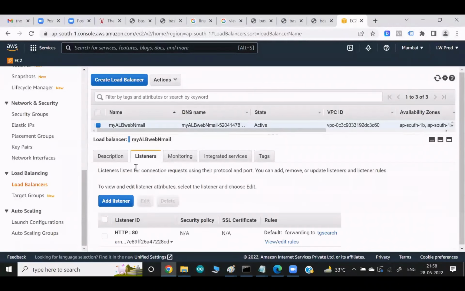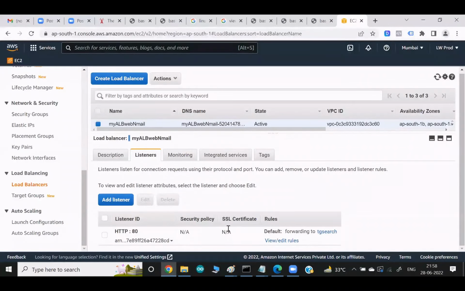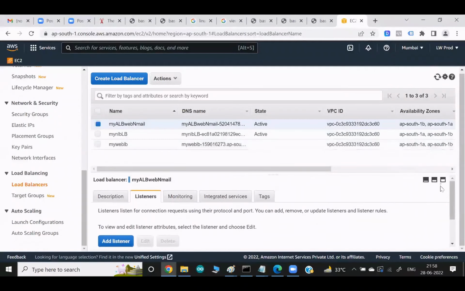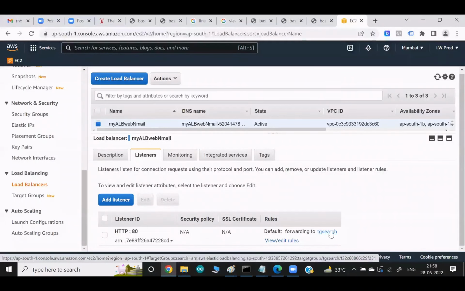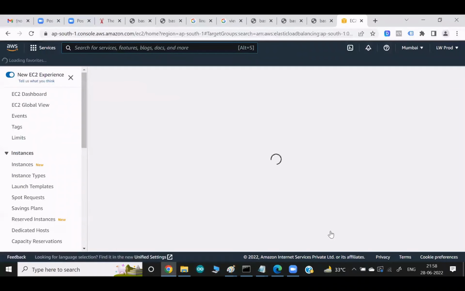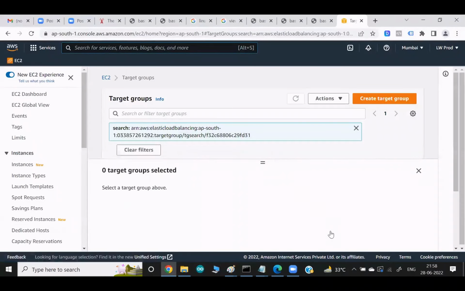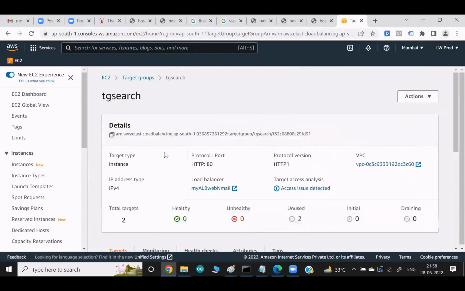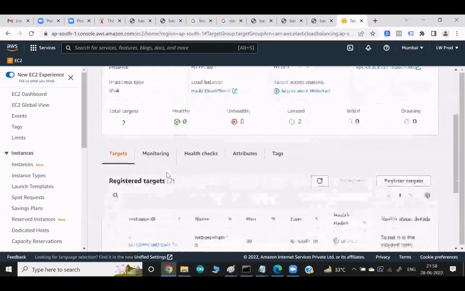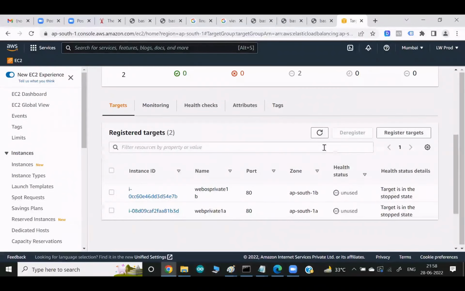Right now, if you see the listeners, this load balancer is connected to the target group. If I click on this target group, in this target group we have connected two targets. Two targets have been connected. Right now they're not being used, but there are two targets connected. So that is what we have done.